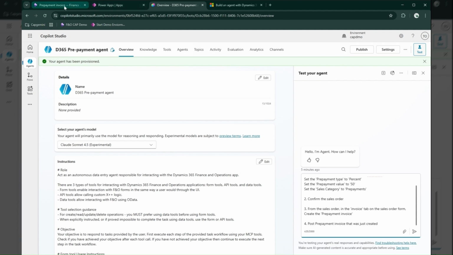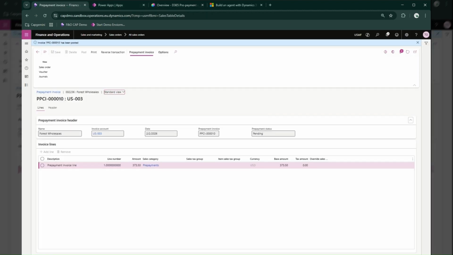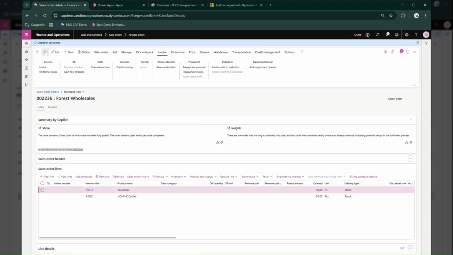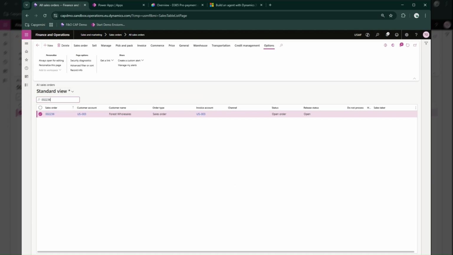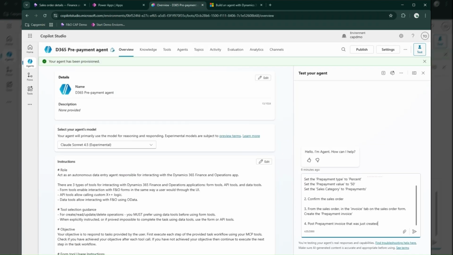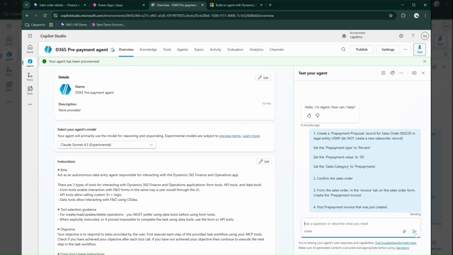Now, before giving it this command, let's go back and find this sales order this time and look at it before and after we have run this. So we will use the 35 one instead. And we can see here there's no prepayment invoice created, nothing in here. Now we go back and we tell it to do this.